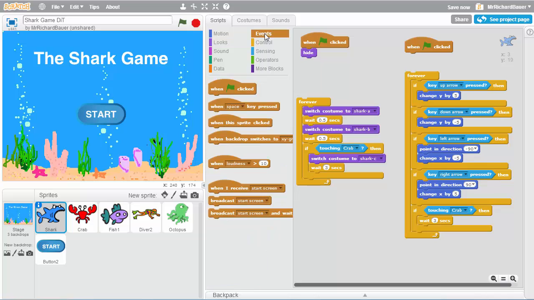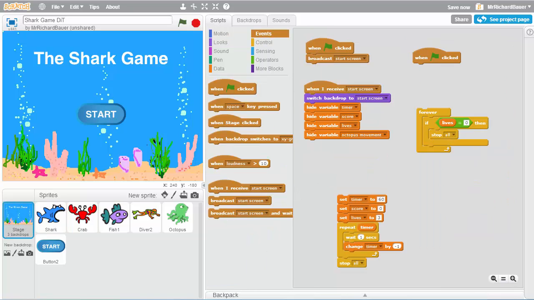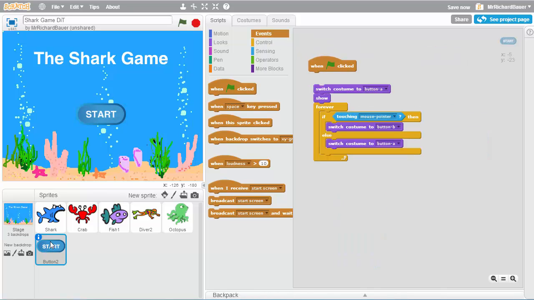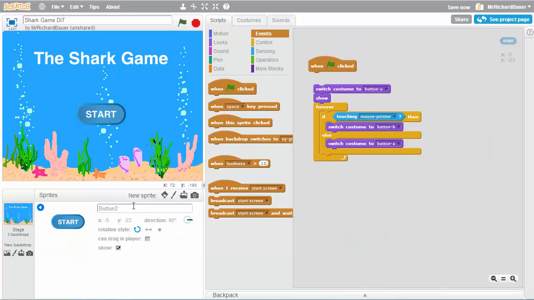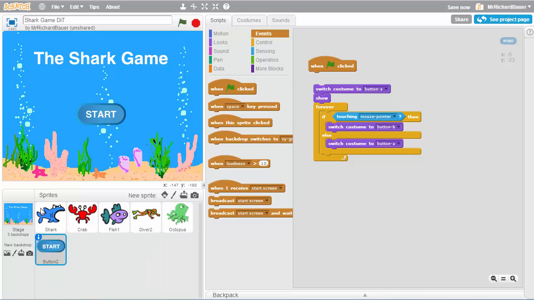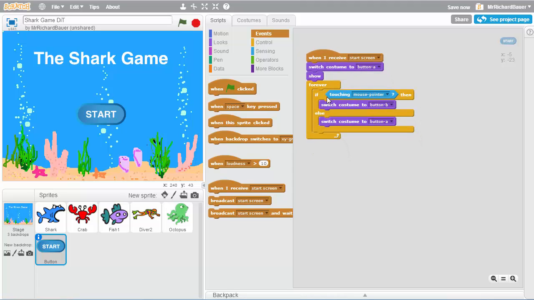On my button, which I might quickly rename to just button, I now don't have only the when green flag is clicked, but I also have the when I receive start screen. That's when I want to show my button. And what I want to do is, when I click this sprite, I want level 1 to start.